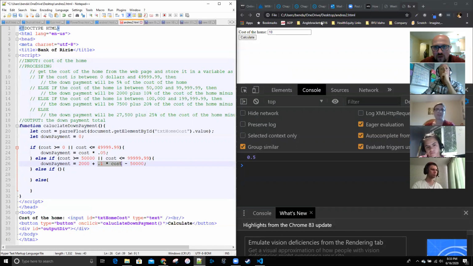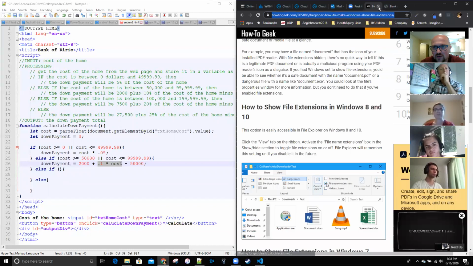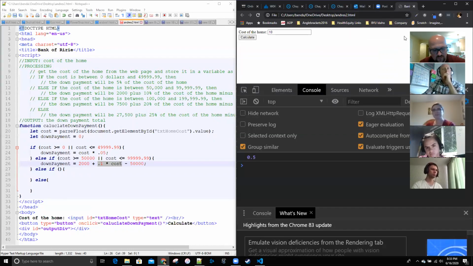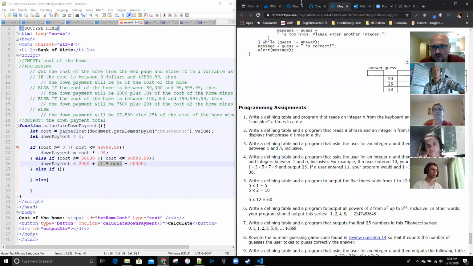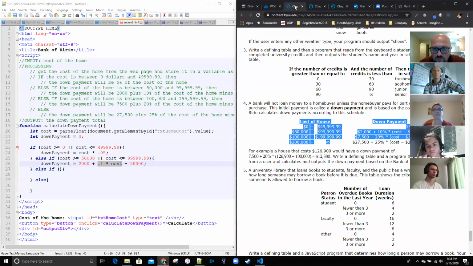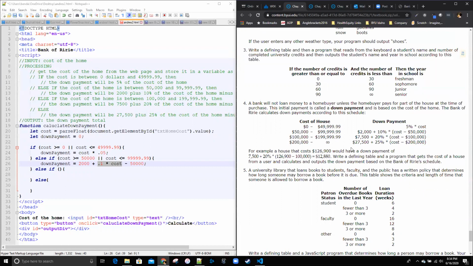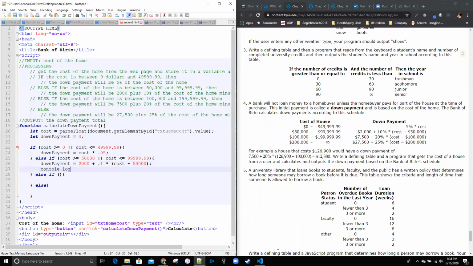Exactly right. Our requirement said that we needed to... Oh boy, I've lost it now. Our requirement said that we needed to... Oh my gosh. Right here. We needed to subtract $50,000 from the cost of the home before doing any multiplication. So go ahead and add a set of parentheses here. Okay, and I want to see if my program is correct before I've written all of the guts to print it out to the page.